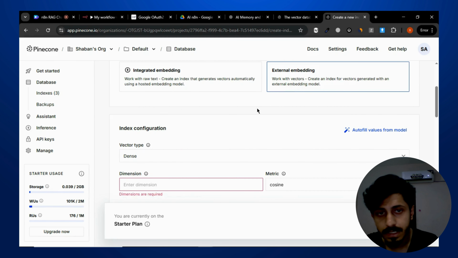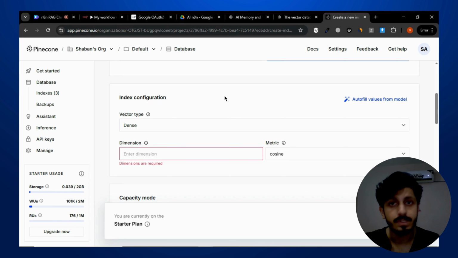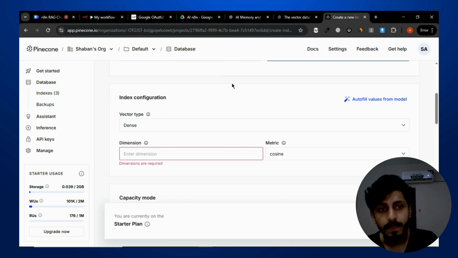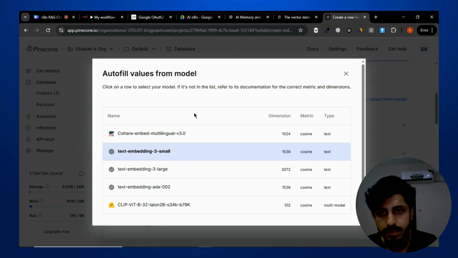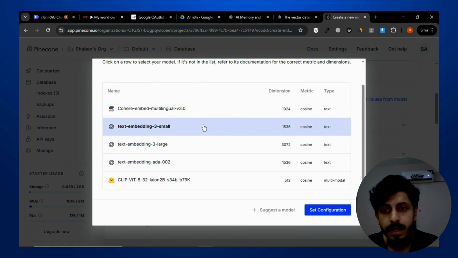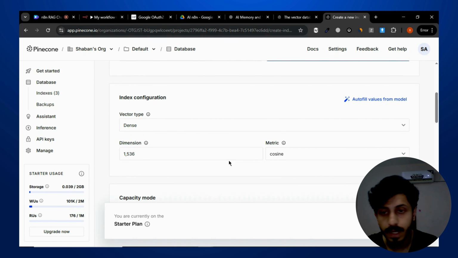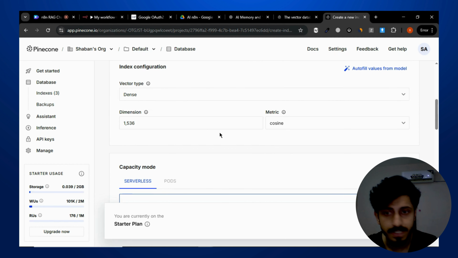Now, what we need is going to be 1536, which are the dimensions of the OpenAI text embedding model, the small one, right? So it's small 3, these are the dimensions of it. So this is what we need at the moment. You can do that easily by autofilling the values from selecting here, Text Embedding 3 Small. This is pretty small, but sufficient for the example, for the sake of this video, by the way. So once you do that, you simply click on set configuration, and it will fill out the information as it is. So just leave everything as is.